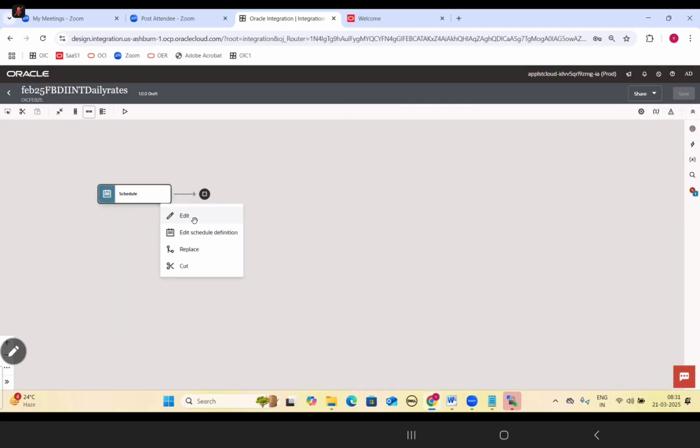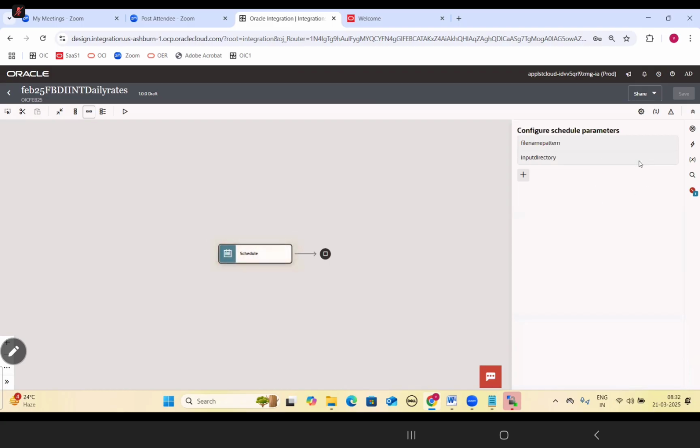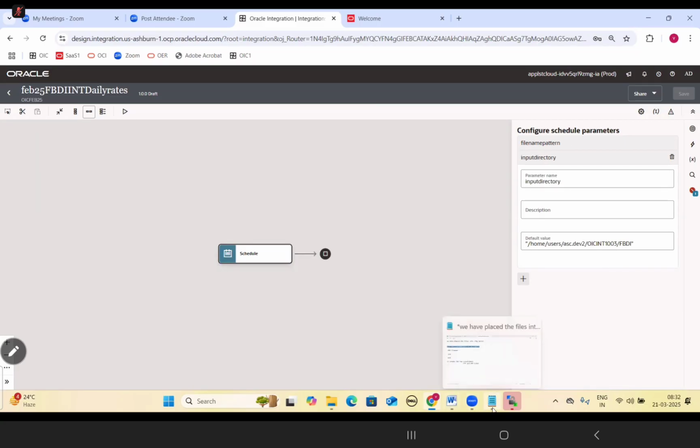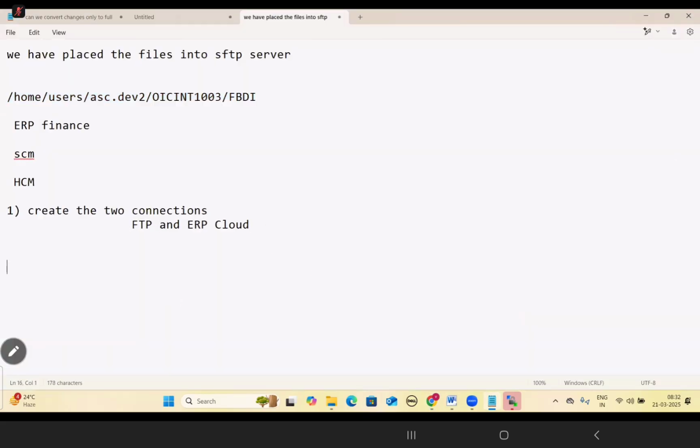So why have we passed these two parameters when we have not passed them previously? For example, by default this file name will be taken, and by default this path will be taken. In the future, by default, the schedule parameters will be taken when we run the integration.